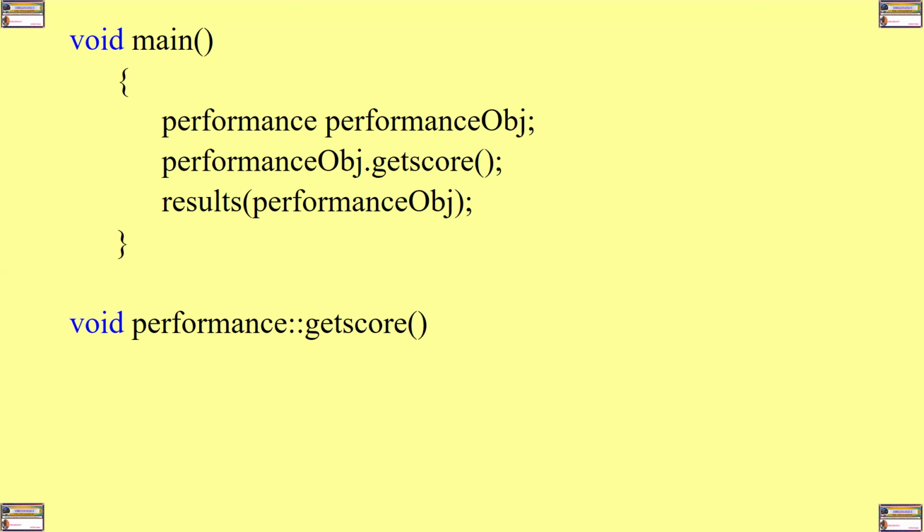resolution operator. The scope resolution operator between performance and getScore is simply to tell the compiler that getScore is a function that has been declared within the class called performance. This function is not receiving any parameter, and because it is void, it means that it's not expected to return any value to the calling function, which is main.